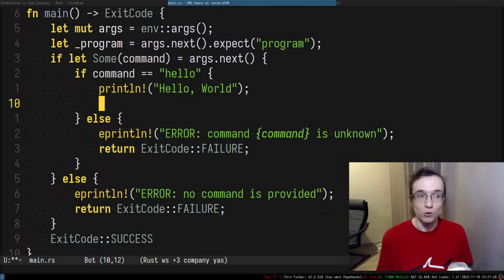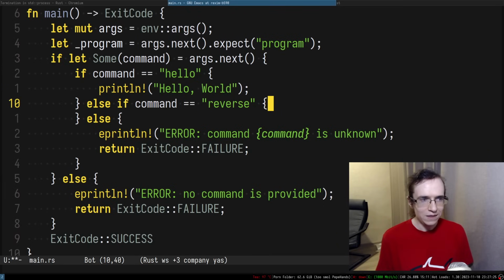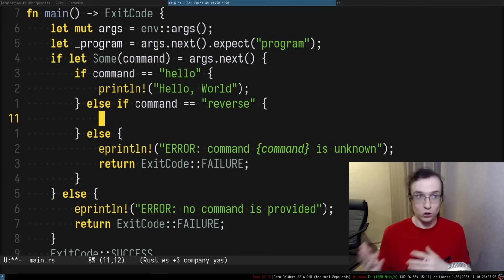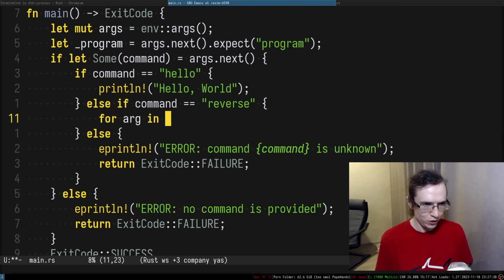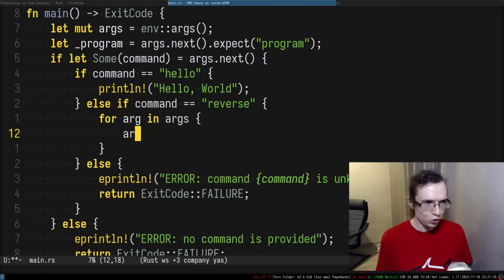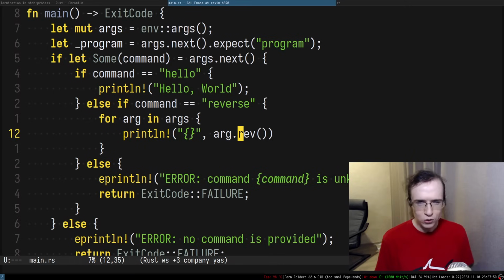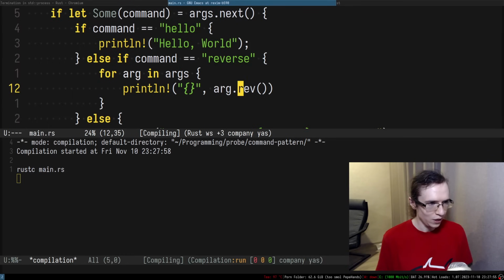Maybe we can add a reverse command: else if command equal reverse, which basically reverses all of the arguments that you provided. We have the rest of the arguments in here. We can iterate through each individual argument, take that argument and reverse it, and then maybe print the reversed thing line by line. I don't quite remember what reverse returns. I think it returns an iterator, so we'll need to collect that into a string, but maybe not. We'll see. Let's try to compile this entire thing, and what is going to happen?